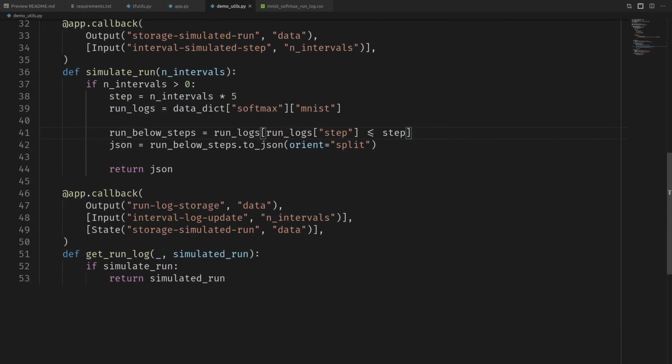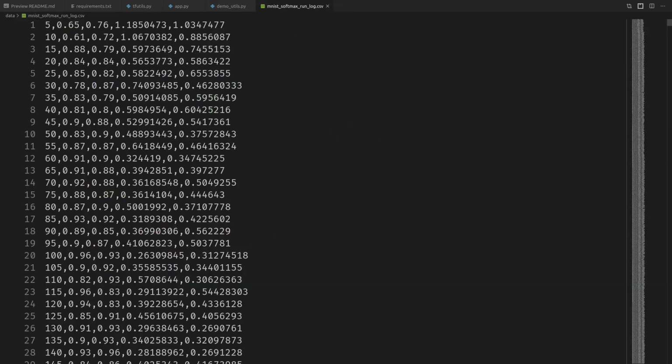Finally, when our log interval gets set, we want to check if our data is ready, and if so, update the log store, thus triggering the graph to update. For reference, this is what the CSV file looks like that I was using.